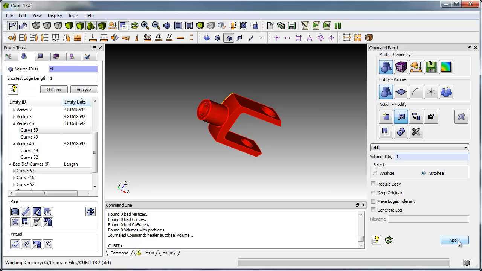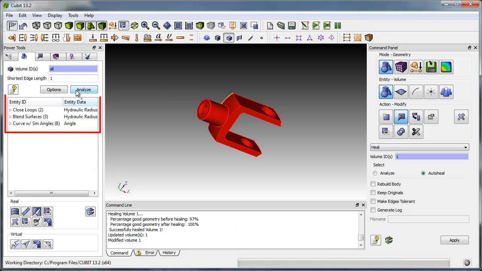I'll hit apply. This is actually a tool produced by Spatial. It's in the ACIS engine, and it's specific to Spatial, and will heal these badly defined curves in this particular case. If we scroll up a little bit and see what it told us, it says that before the healing operation, 97% of the geometry was good, and after it was 100%. If I hit Analyze again up here, you can see that that section of badly defined curves is gone.